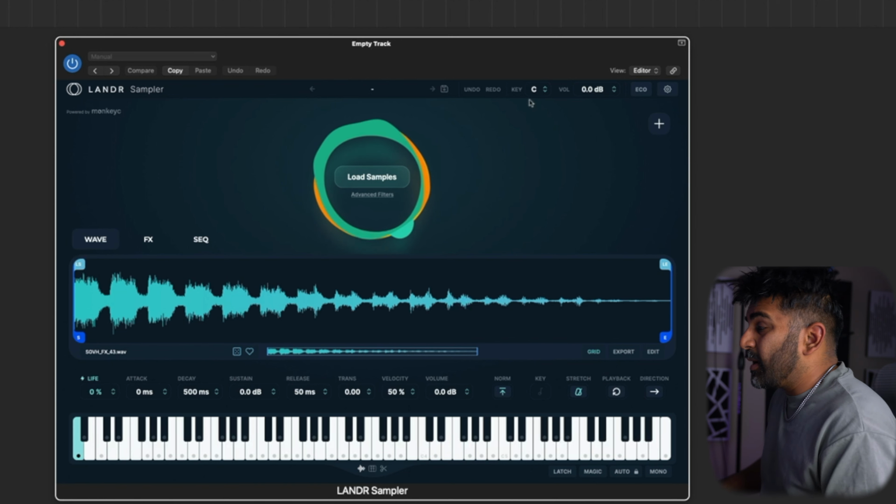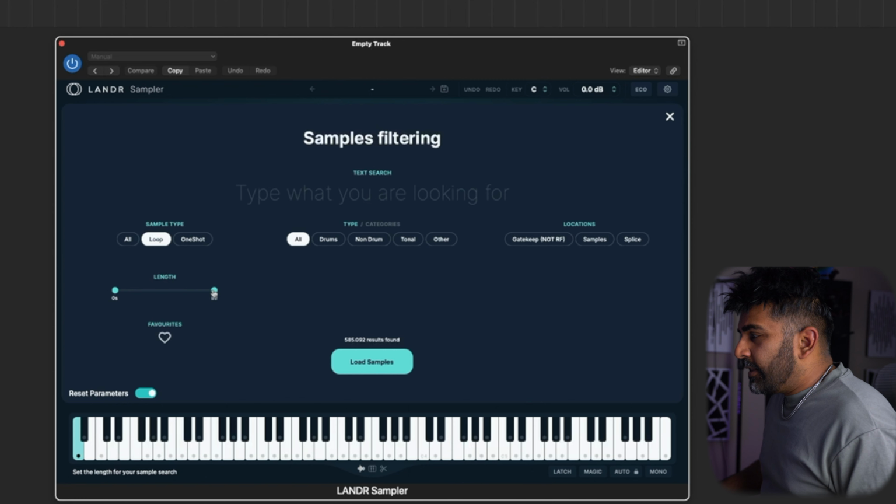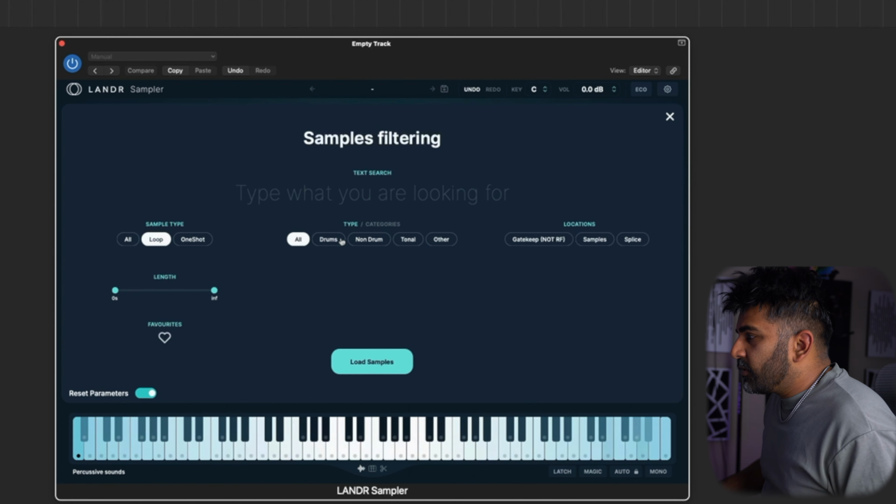Now you can see that it's a sample of one-shots and loops. Let's say you want to start with loops for some inspiration. Go to loop, tell it how long you want it. And then you can go to tonal or non-tonal. So I'm going to go to tonal loops.